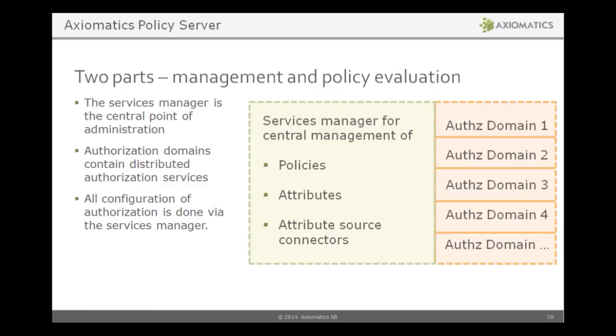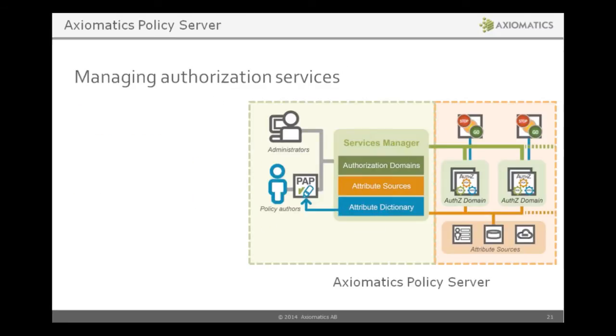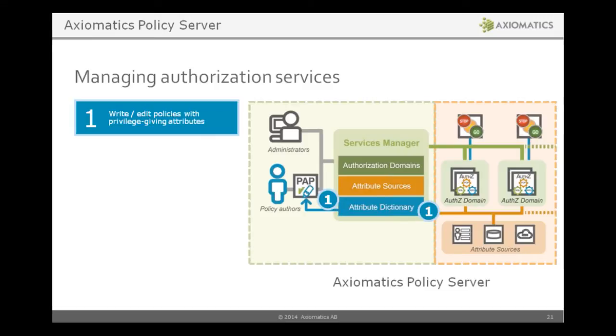So to set up an attribute-based access control system this way, you need to go through the following steps. First of all, we need to write the policies, and we need to collect a dictionary of the attributes that these policies require.